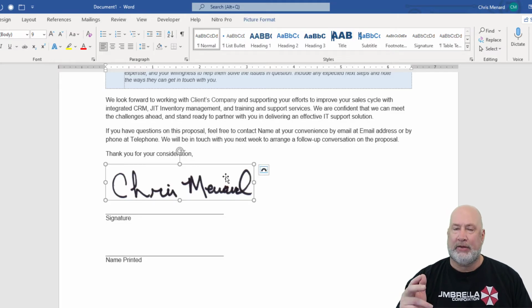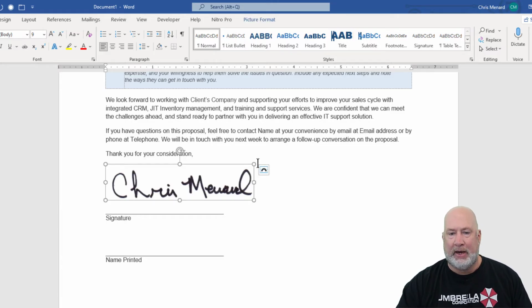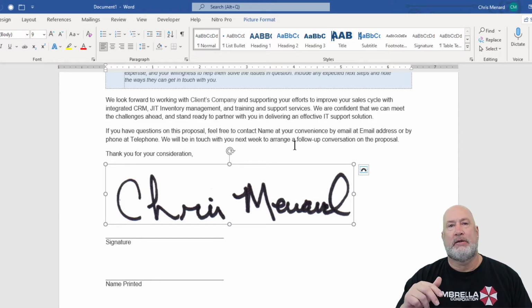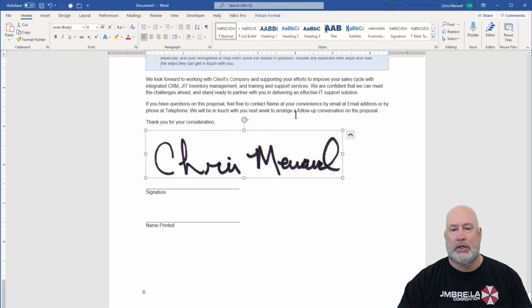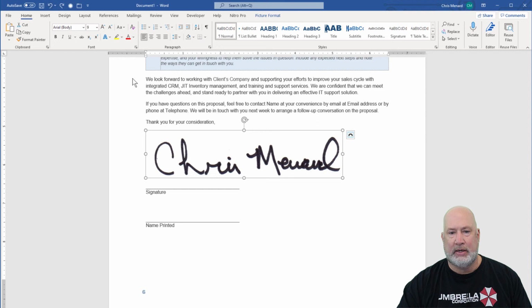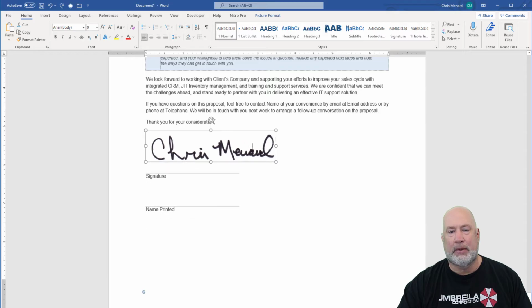Now, once you've got this signature, if by chance it is extremely large, like there you go, act like that's how it looks when I put it in. Always resize it from the corners. Don't resize it over here in the right middle. I'm going to undo that. Don't resize it up here. Always pull from one of the four corners because that'll keep it in proportion.